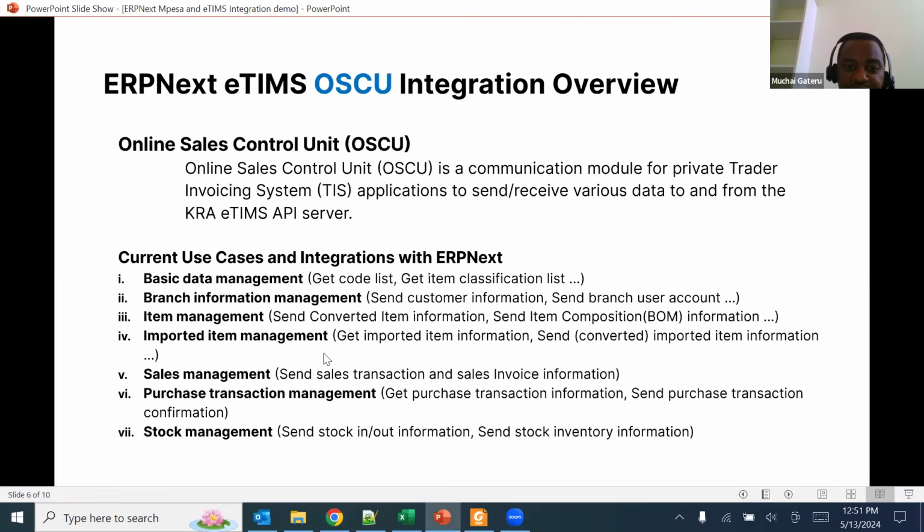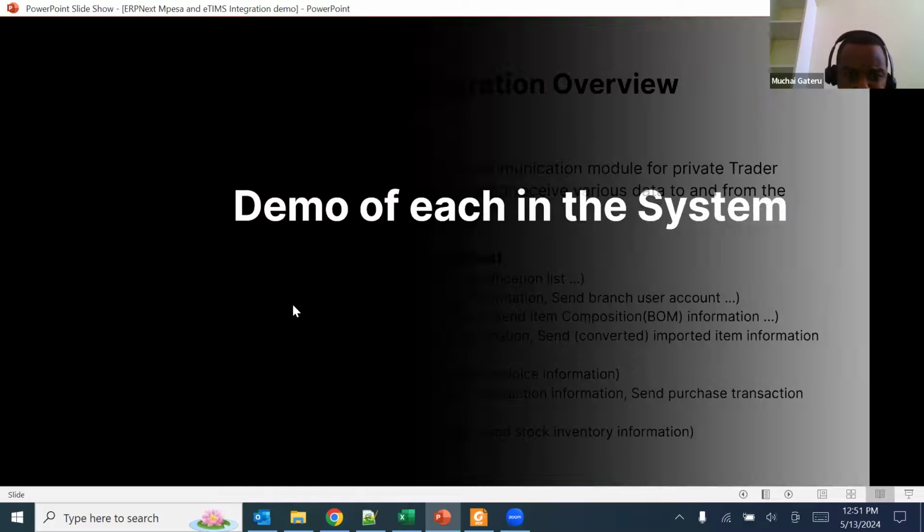The other element is imported items. These I have discussed. So you get a list of imported items from e-teams, and then you can map with your items. Later on, when you're doing purchases, you can send your purchase with that information. You still have to send them back the converted imported item after you map with the information.